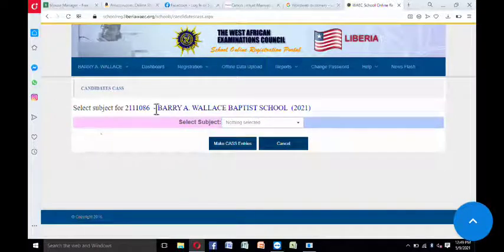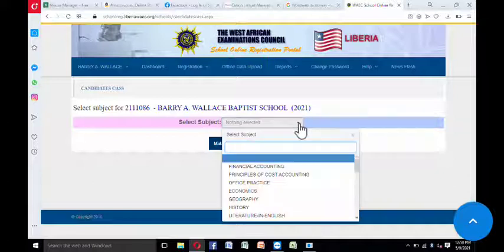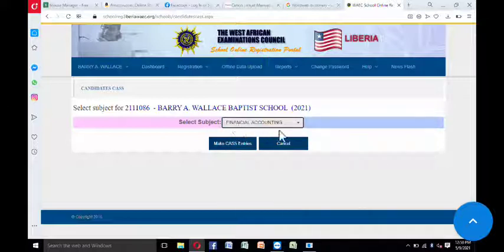Okay, here we are going to say select the subject. Say yes, select subject. So this small arrow triangle you see here, you click on it and all of the subjects will appear. Obey is offering financial accounting. So you click on financial accounting. Now, financial accounting appears. You say make the cash entry. So we are going to make the cash entry for financial accounting for the students.